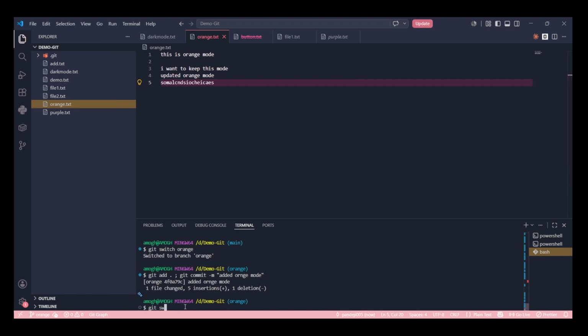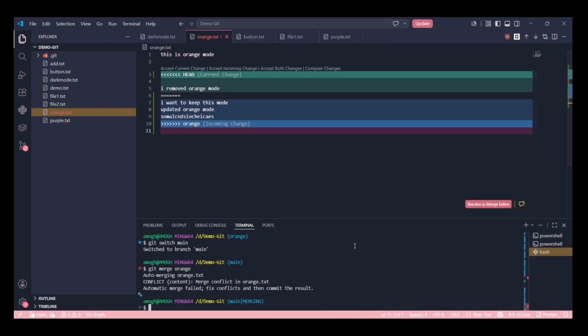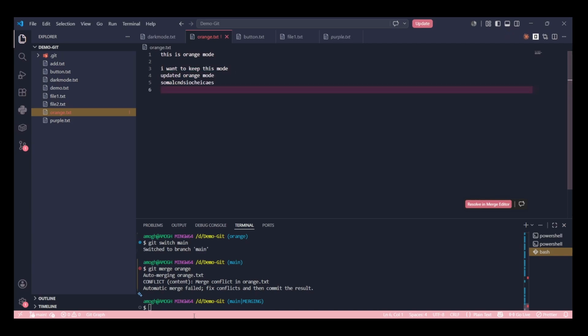Now I will go back to the main branch, git switch main. Now I want to merge the orange one. Git merge orange. Now see, again a conflict. Now you should manually choose which feature you want to actually keep. This is the current change, I removed orange mode, and the incoming change is that I want to keep this mode, updated orange mode. If I want to keep the incoming change, I'll click accept incoming change, and we have it here. But it doesn't automatically merge. You should commit again. You should do the same thing again.